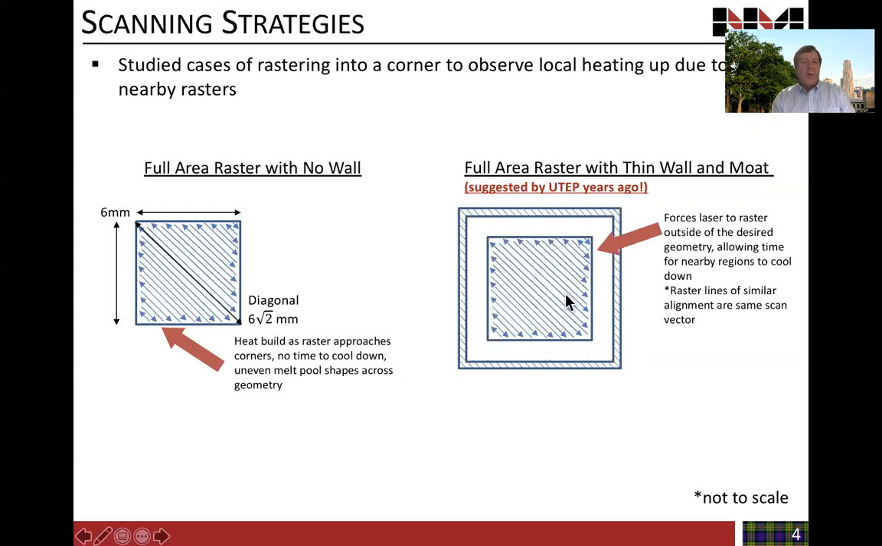And the point is what we do is we force the laser as it comes to the end of the part to jump over to the wall, do its turning around out here on the wall, and then come back and hit the part. And the idea is that we choose this. So this is a wall, this is the part, and there's a powder moat in between, which is not fused. That's the moat part. And so we choose the width of the moat such that when you come back, the part has cooled enough so that it will not change the melt pool dimensions.